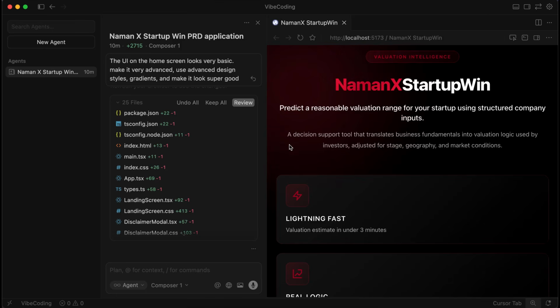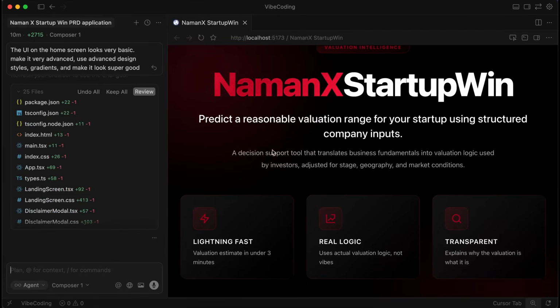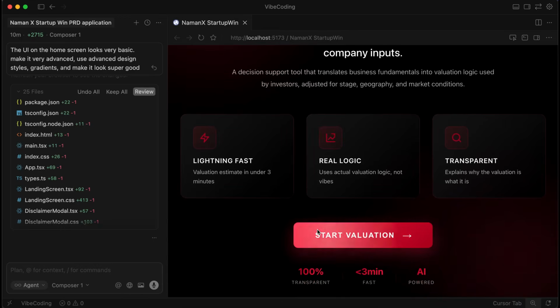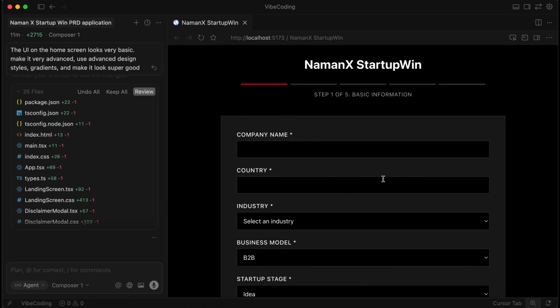So what I'm going to do is make this full screen, and now we have a better view of our application. So this looks great. And when I click on Start Valuation, it takes us to this disclaimer. And then after this, again, it's a very basic UI. So what I'm going to do is take a screenshot of this, and then use that screenshot as context in my next prompt. And you can do this in Replit and Lovable and any vibe coding tool as well. So you take a screenshot of the current stage of the application, and you paste it into your next prompt. So in Cursor, you can do that very easily by just clicking Take Screenshot. And what happens is the screenshot goes directly into the context.